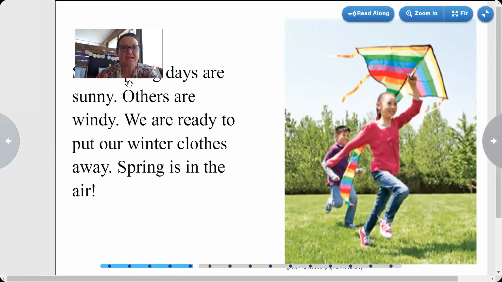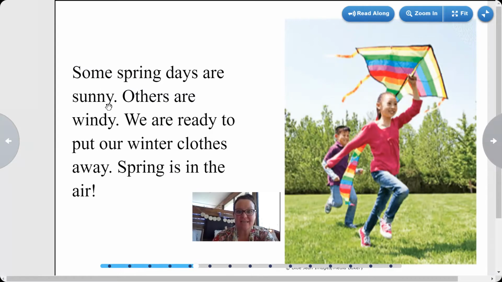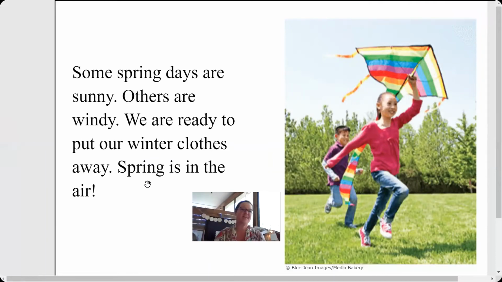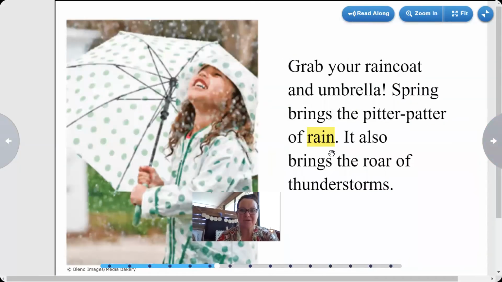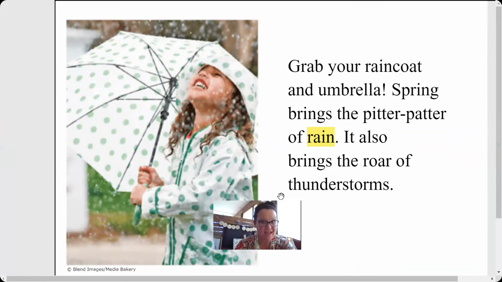Me again. Some spring days are sunny, others are windy. We are ready to put our winter clothes away. Spring is in the air! Yay! Grab your raincoat and umbrella. Spring brings the pitter-patter of rain. That's why we did all that stuff last week about rain. It also brings the roar of thunderstorms. No need to be afraid though, right?